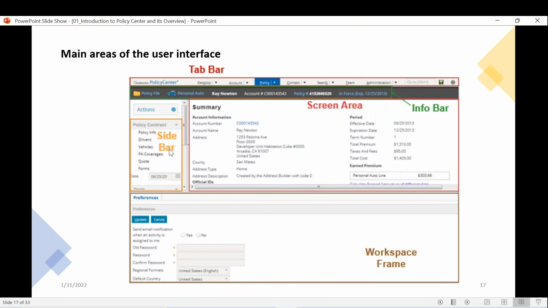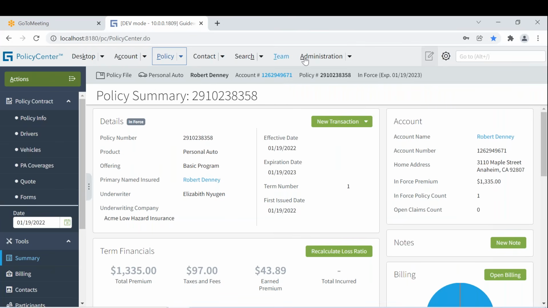So there are four types of things. We have sidebar, we have screen bar, we have info bar, and we have a tab bar. So here, this first section, right? This one we call it as a tab bar here in Guidewire. In Guidewire application language, we call it as a tab bar.